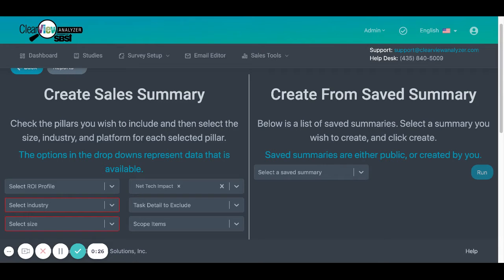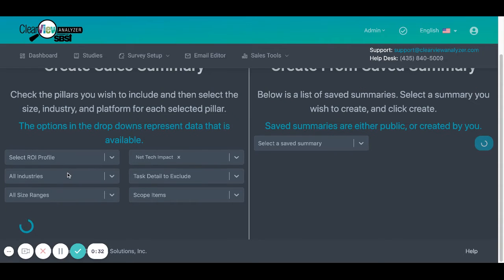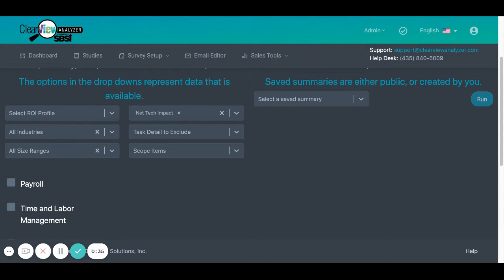For example, you will see the drop-down that you can select all industries and all size ranges. These options are present by design to allow the best attempt at getting some data for each situation where possible. As a note, each time SBSI conducts a study and benchmarks the data, at conclusion, the information is added to the analytic database, thus maintaining a constantly growing data source.